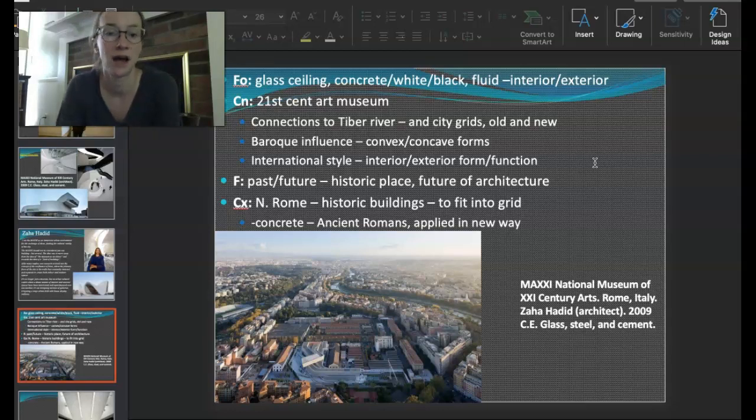That means installations, that means performance art, that means video. There's so many different forms, and that's why this is more of a cultural center, because they really wanted to make it a space that could be used throughout the 21st century.